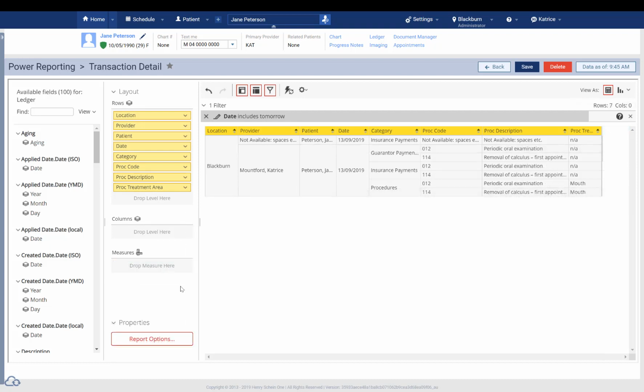The next thing that I'm going to do is remove the procedure treatment area along with the description and code. Of course, this can be absolutely up to your discretion. If you find that that is useful information, you are very welcome to leave that within here. But for our purposes today, I'm going to remove those 3 as well, just doing the same process: clicking the drop down arrow and then choosing remove from report.